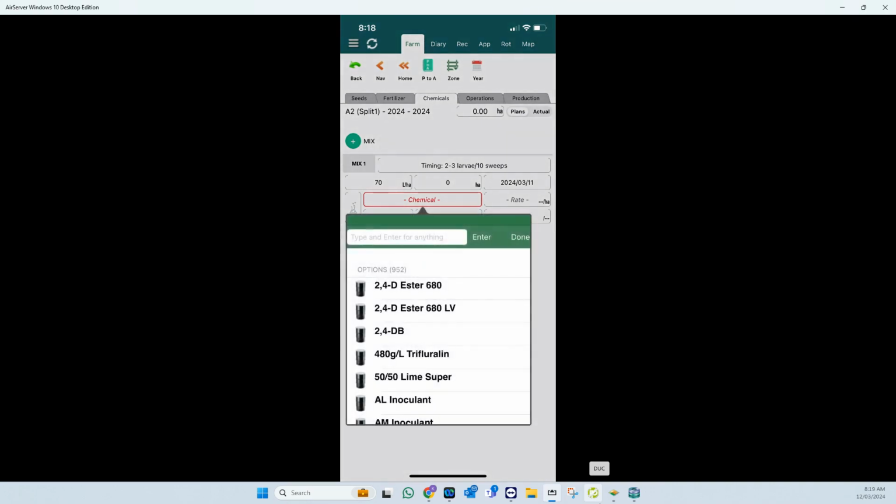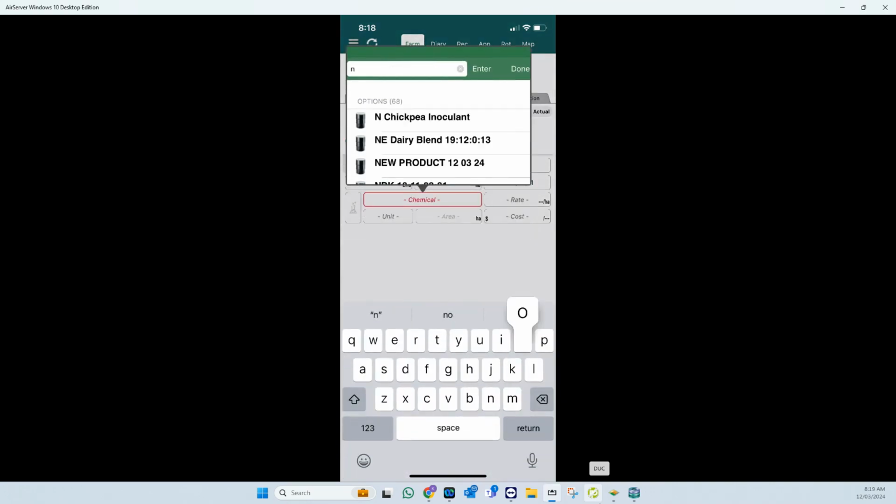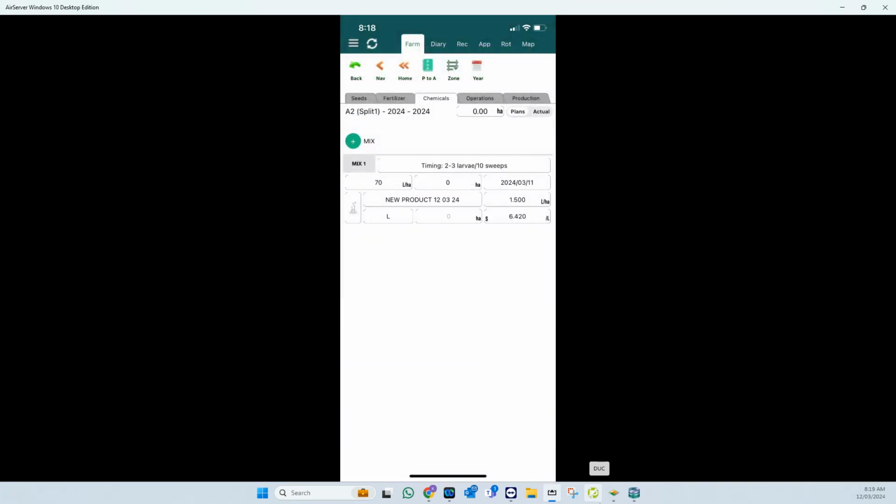And chemical here. I've got 952 options. I'm going to add in my, there it is, my new product 120324. You can see here it's got my default rate, which is 1.5, and my default price, which was 6.42, that I entered before I took this video. So that is all we need to do.